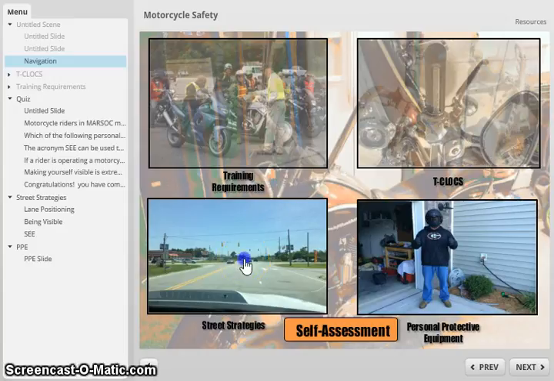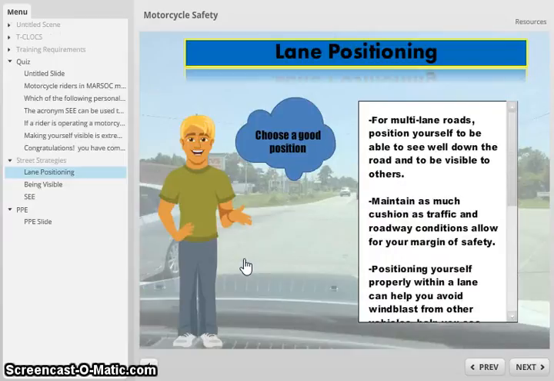We'll go to street strategies. For our first street strategy, let's talk about lane positioning. Bob here wants us to choose a good position, so let's find out what he means.